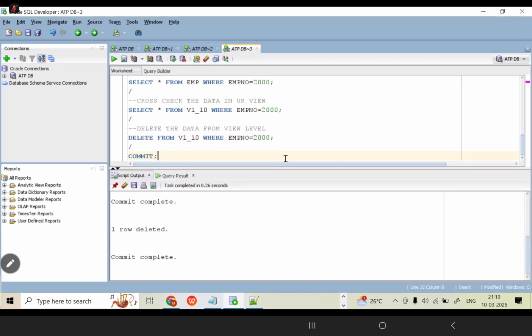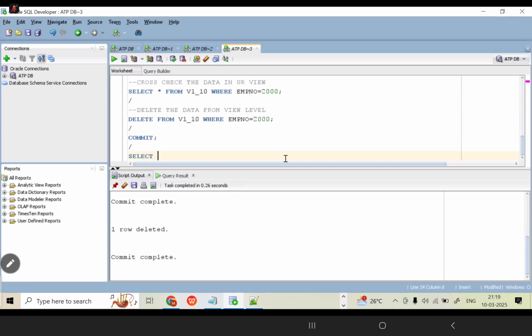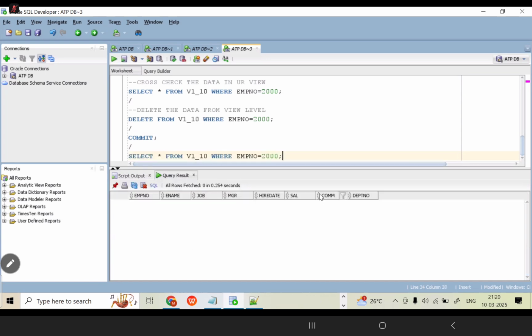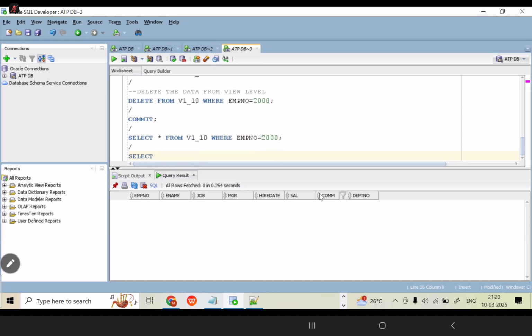Just apply the commit. Okay. Is there any record in the view? Select star from V1_10 where employee number equal to 2000. Is there any data at the view level? No. In the same way, I can write the query to cross check the data: select star from EMP where employee number equal to 2000. Is there any data? Now check it. Why not? Because the data is not there. Whatever DML operations you have performed, the same changes are reflected vice versa. This is the way you have to do it.